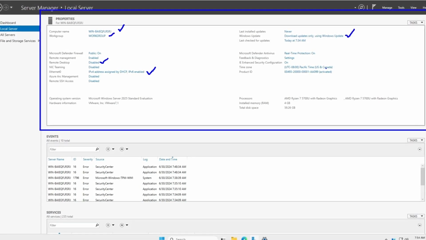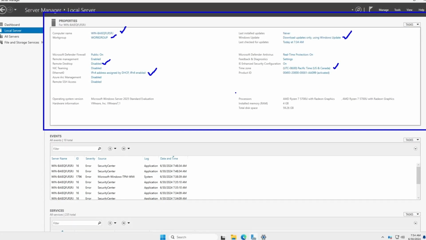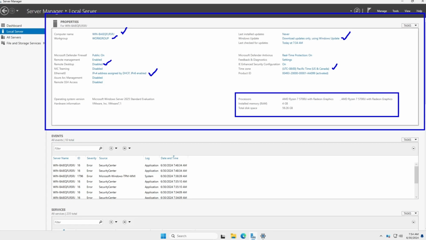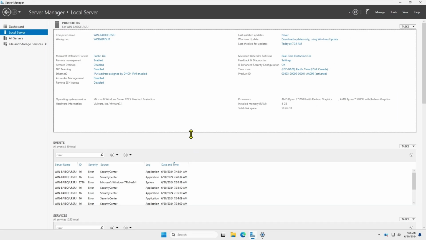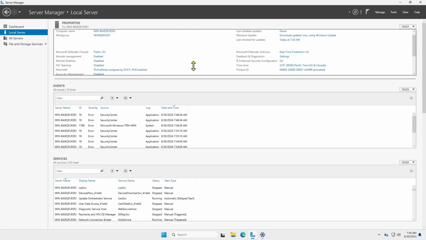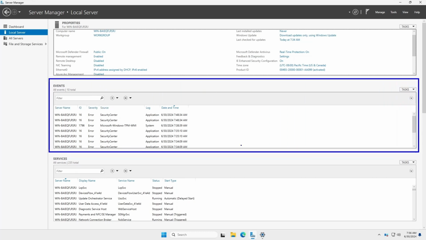And also you can see the time zone for this computer. And in the bottom, you can see what is the processor and what is the size of the memory which has been installed for this Server 2025. If I wanted to view the events for this server, I'll be able to look at this area and see the events which are related to system events, security events, or application events. And I can also see at what time an event has been triggered.